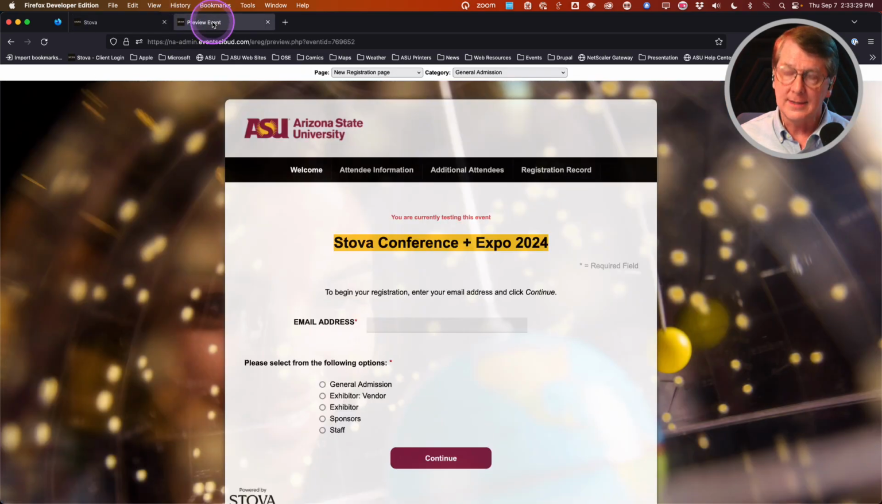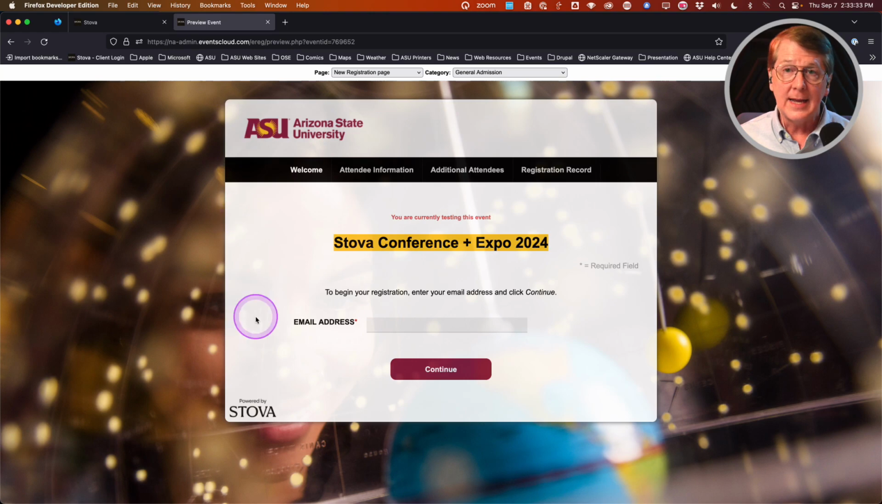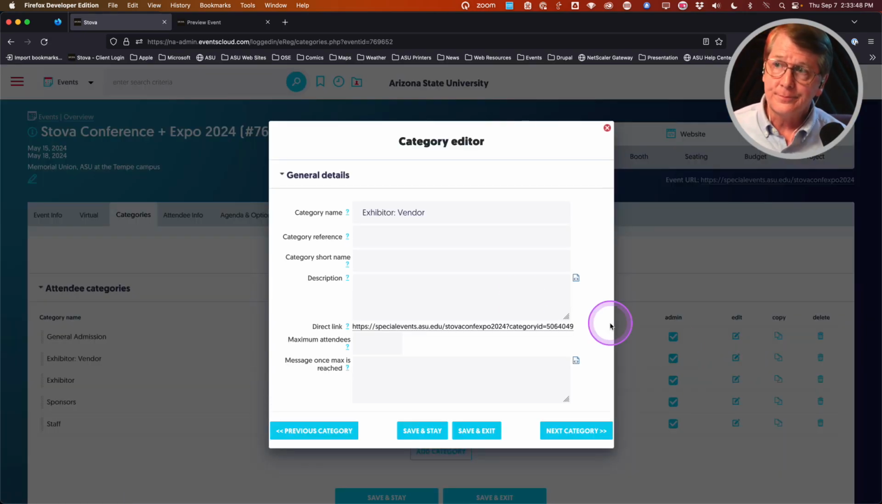And now when I go back to that event, I don't see any categories. Now the system again assumes everyone who comes through that link is general admission. So what am I going to do for my exhibitors? I'm going to show you what has happened after creating a category. And I'm also going to explain some of these fields here.